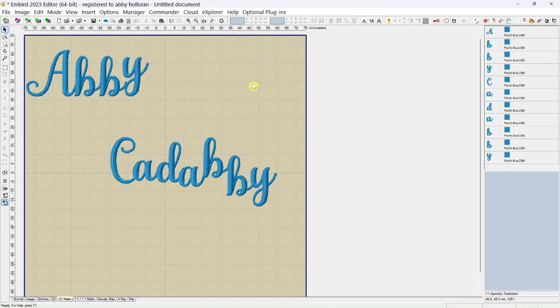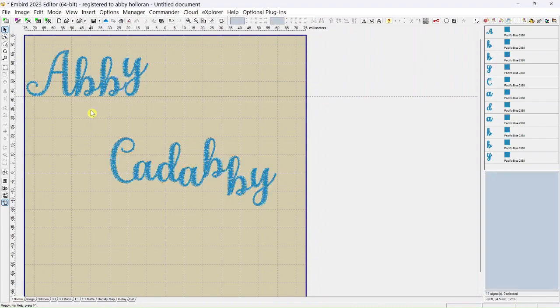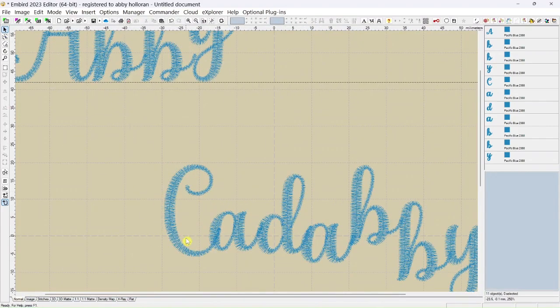So I'm going to click outside of the selection box, and I'm just going to select the Y. And then I'm going to bring a guideline down. And I just go up to my rulers, and I grab my guideline. I'm holding my left mouse button down, and I'm going to bring it down till it's just under my other letters there. And I'm going to go to normal view, and I'm going to zoom way in so I can see.